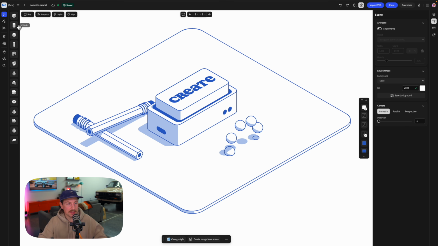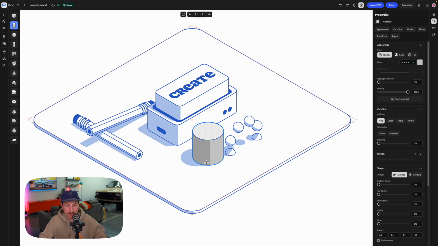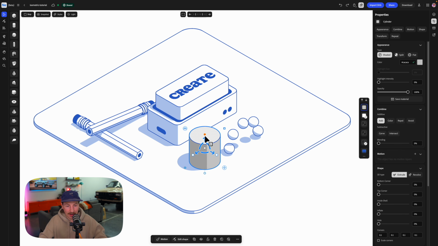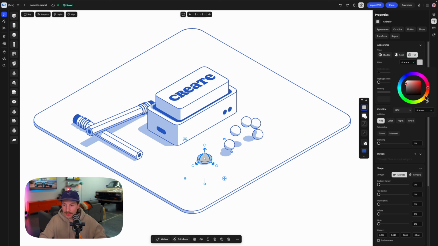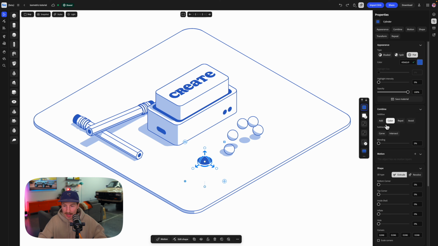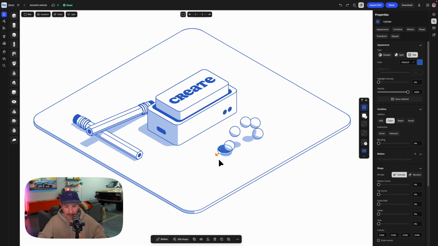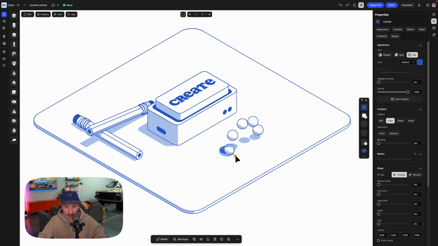But what really sells the effect is adding a little hole to the bottom. So I grab my cylinder, and I make this a lot smaller. Again, grabbing those little squares. I change this to flat. Make sure the color is that dark blue. Change the additive to color. And then I like to put this right where the ball would be coming out of.